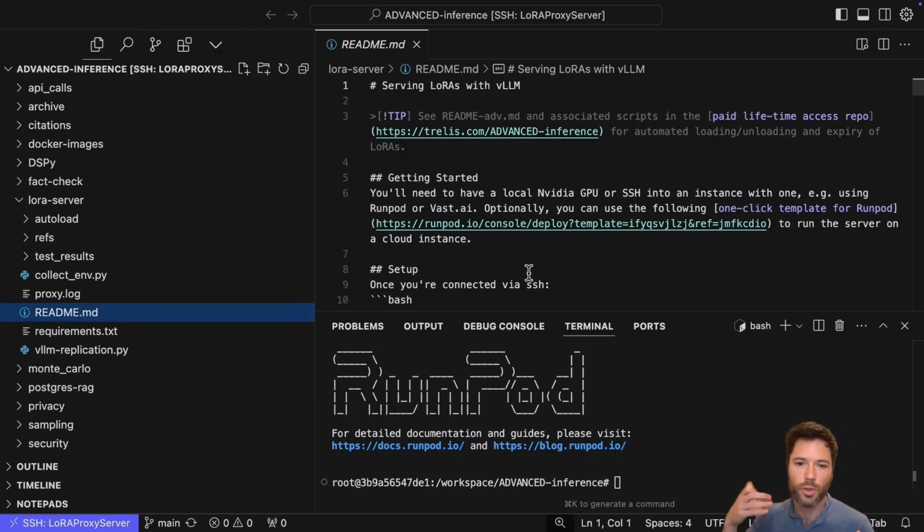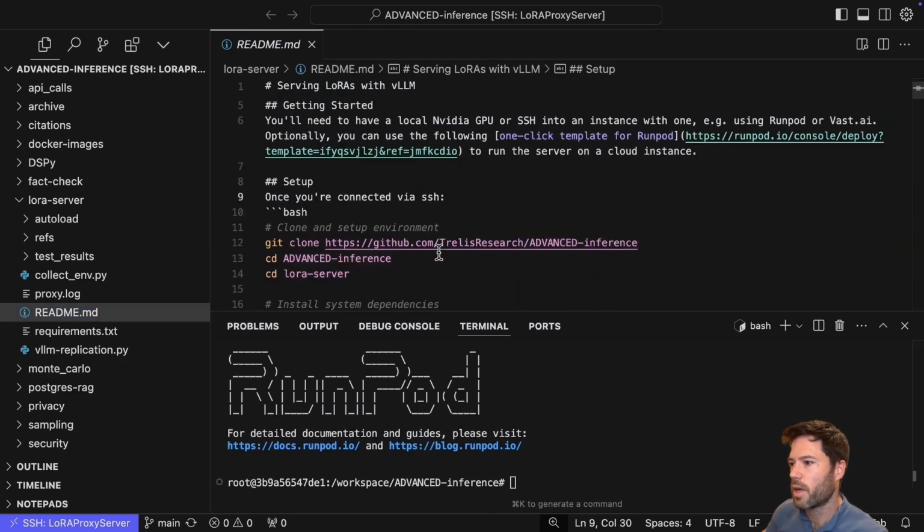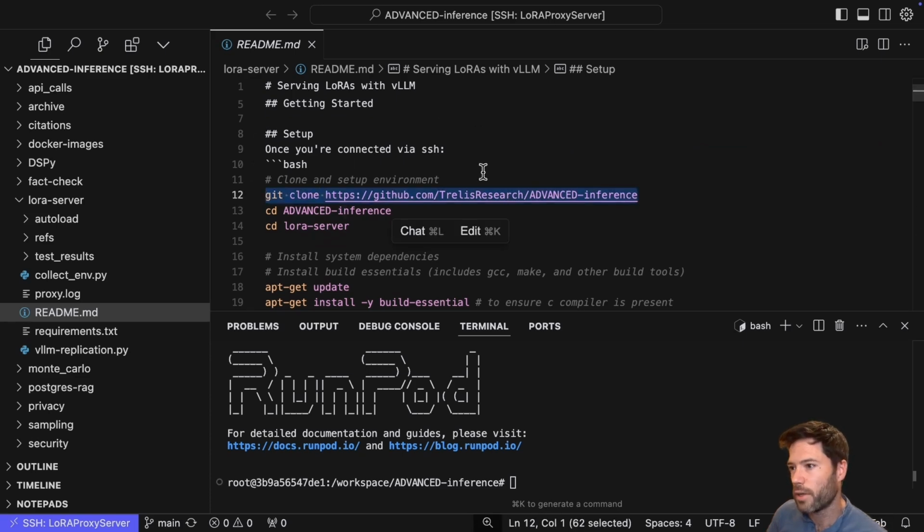And I'm actually going to show you first just how to use the standard vLLM docs to dynamically or statically load LoRAs. And then I'll show you the auto-loading server. So first, we're going to clone the repo. I've already done that with VS Code, cd into advanced inference, cd into lora server.